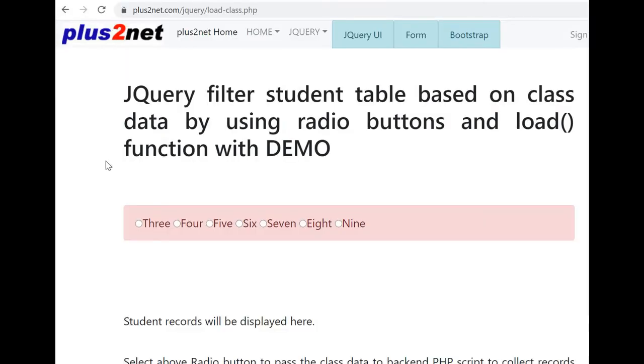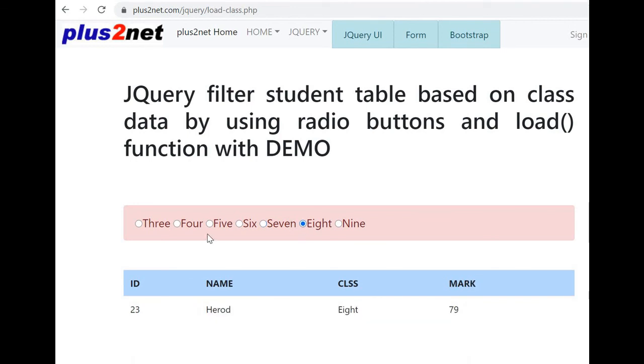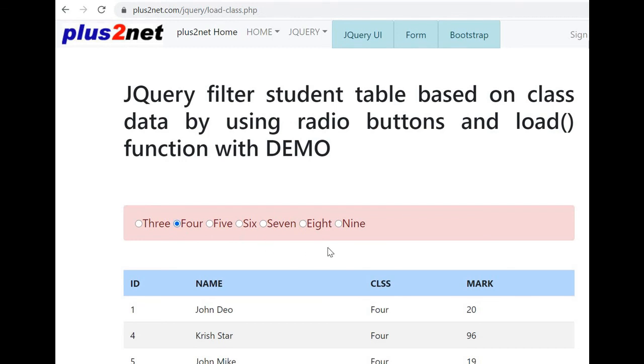There is another application which uses the load function. Here you can see the students in our sample table. We can select any class and display the list of students in that class. Using a radio button, I am selecting the class, and using this class I can display the students of that particular class. This also uses the load function; watch this video, it is available. The link is available in this tutorial.